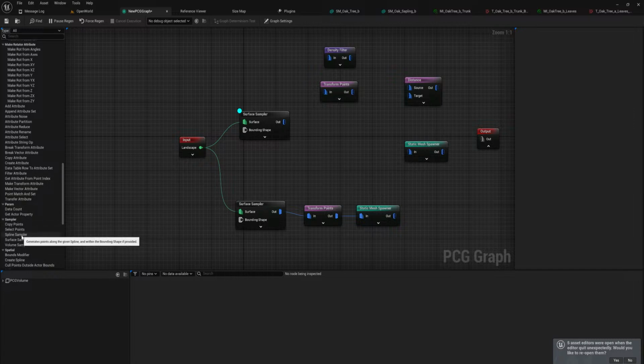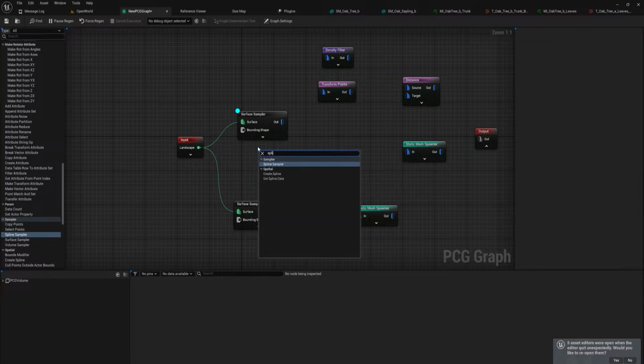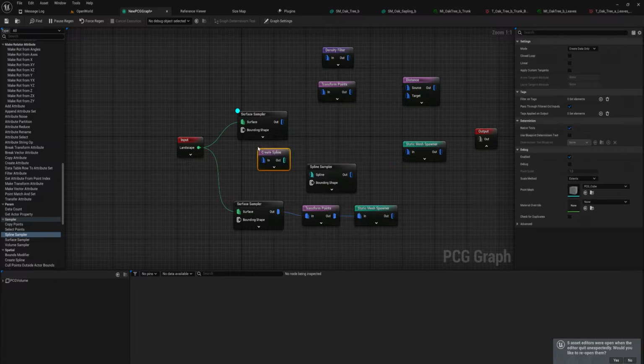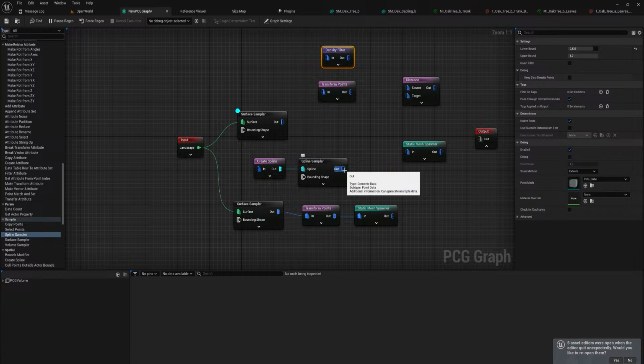Spline sampler. Hold on, that's what I want to check out real quick. I want to be able to add a spline. That's one thing that I do want, is be able to create a spline, which will filter out points around it.